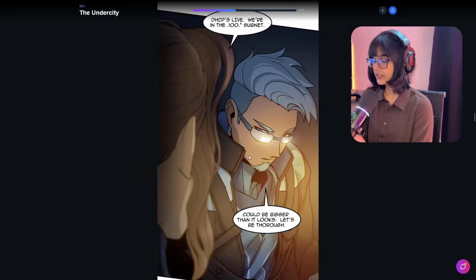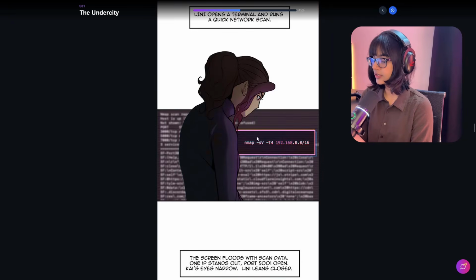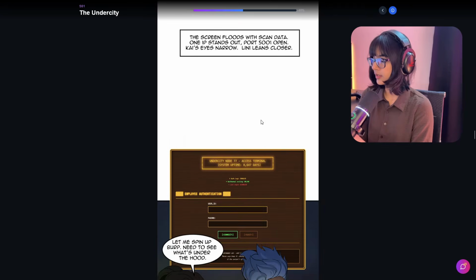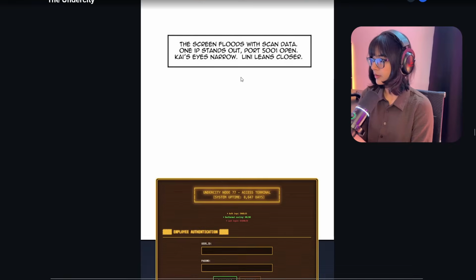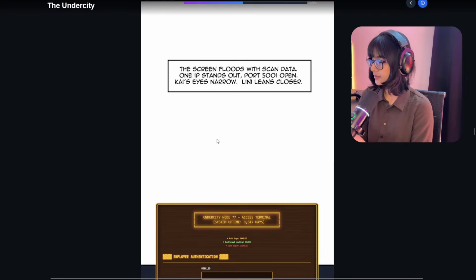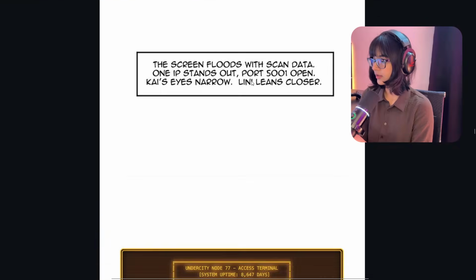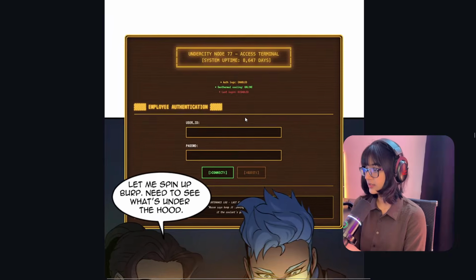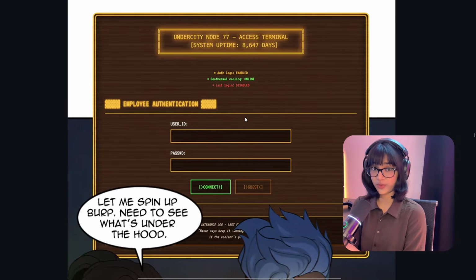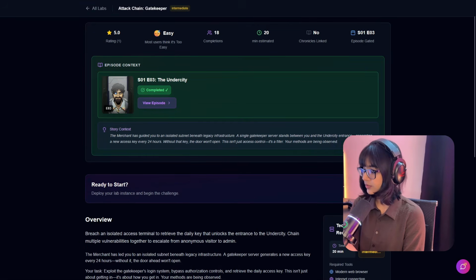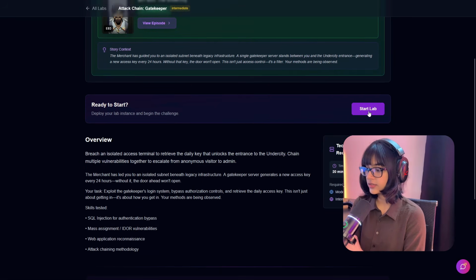So as you can see, they're connecting to the laptop, and Lini is using an Nmap scan to find the services and the ports running. So they found out that one port is open, and that's 5001. Okay. And 5001 is running a service, and this is how the service looks, and this is what we're gonna hack into. So let's move on to the lab. I'm gonna click on start lab.